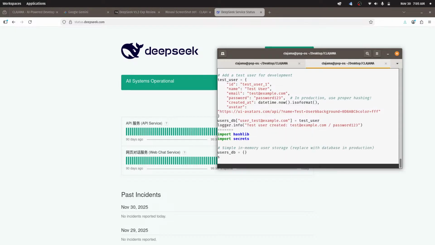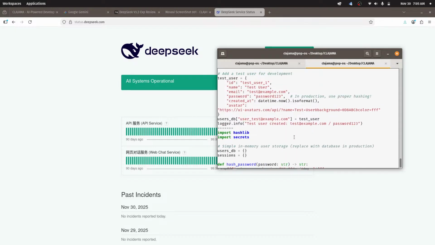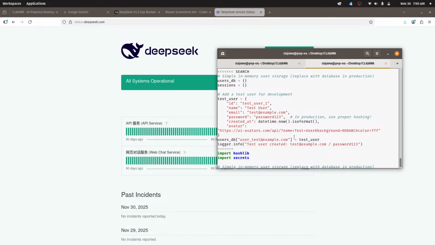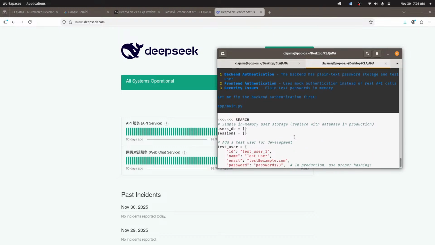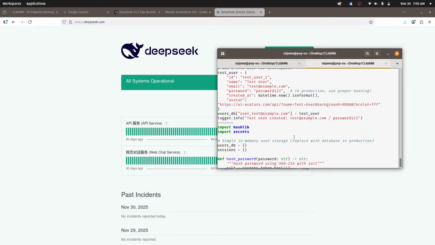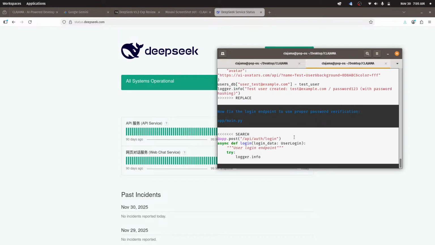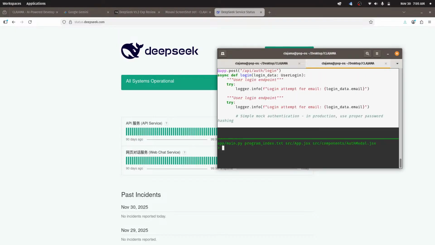It says simple in-memory. Hold on, what did it say? We don't want to test you. It's doing stuff again. Let's see, country. We don't want no tests. We don't want any test data made or built in.